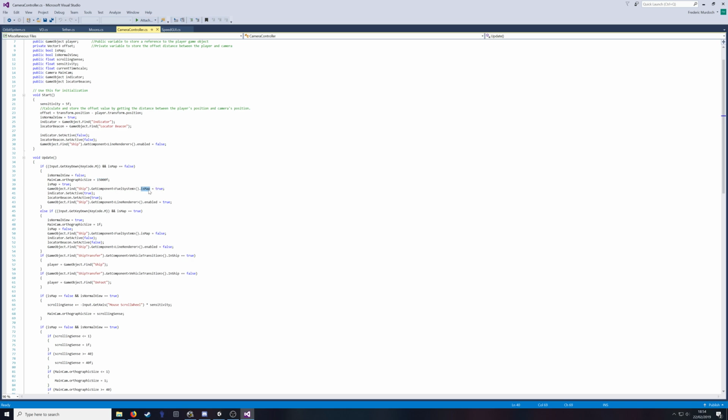It sets the isMap boolean to true, which then starts using the fuel as I've established in previous prototypes. It sets the indicator on the locator beacon game objects to true, and also sets the line renderer of the ship to true. Yeah. So it zooms out essentially.